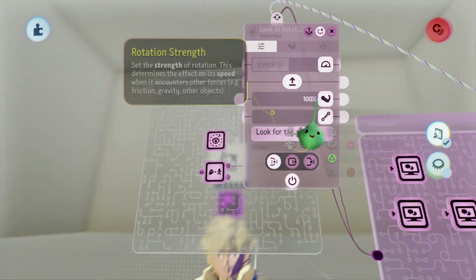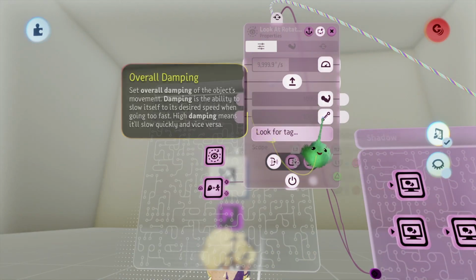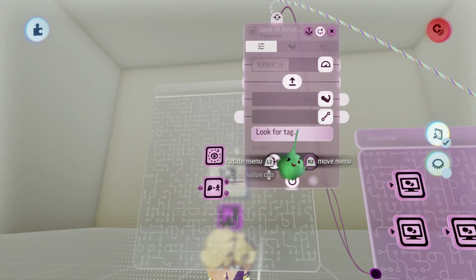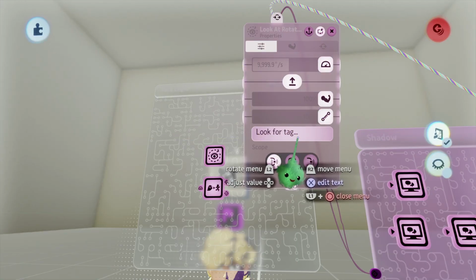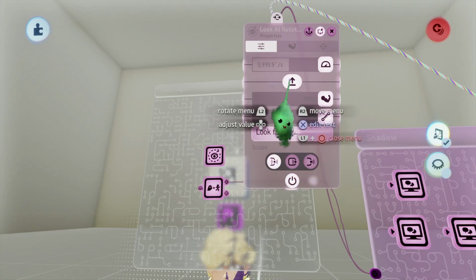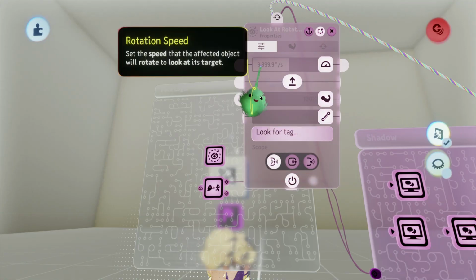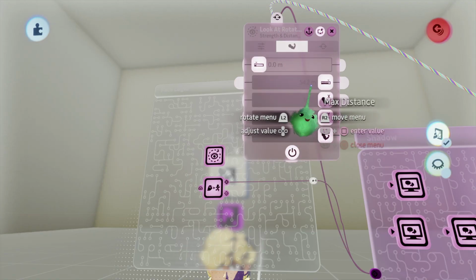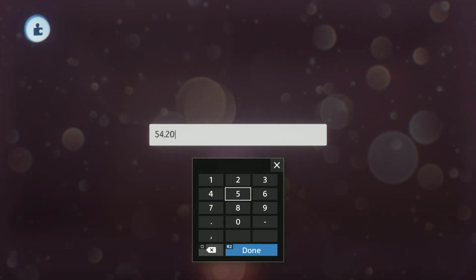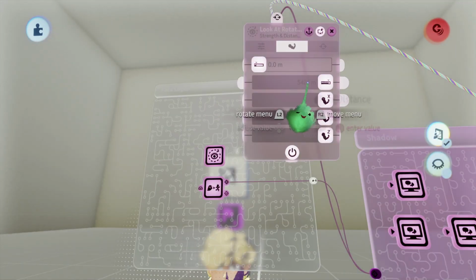Set it to maximum rotation strength, maximum overall dampening. Do not fill in this void. Leave it as it is, empty. Set the speed for the rotation to as high as it can go. And set the max distance as high as it can go, just to be safe.